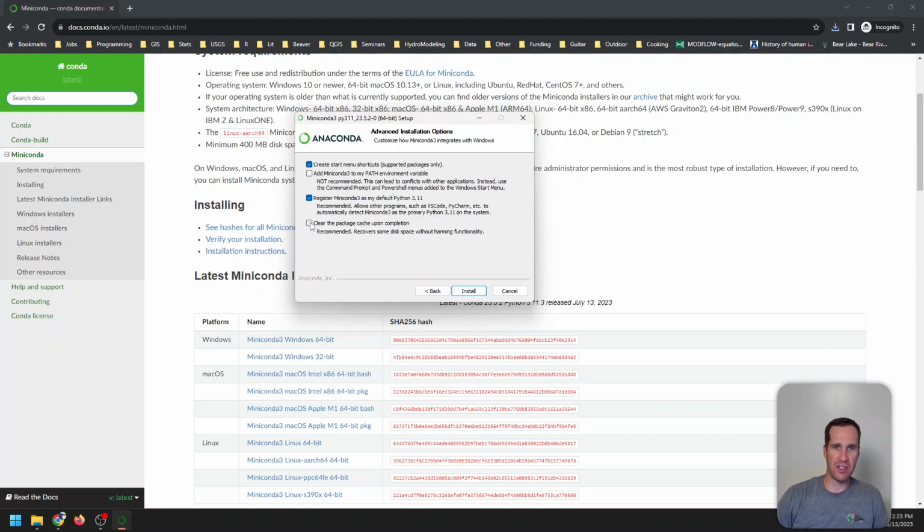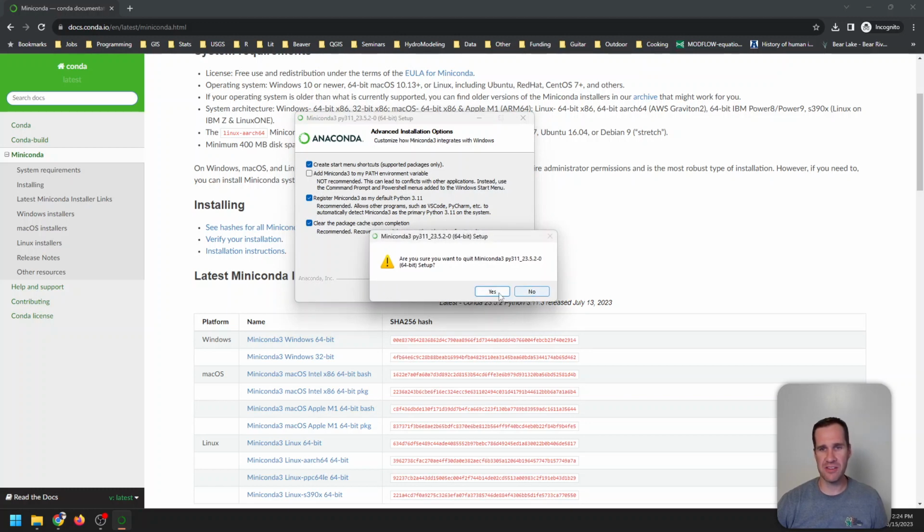Here, I want to check all the recommended boxes. So I have 3 boxes checked. I want to create start menu shortcuts. I want to register Miniconda 3 as my default Python, and I want to clear the package cache. And when you have this, click install. I'm not going to click install because I already have it installed on my machine. But once you do that, you can click install. It'll go through the installation. When that's done, you'll have another window pop up that says finish. Just click finish and you're good to go. So I'm going to cancel this.